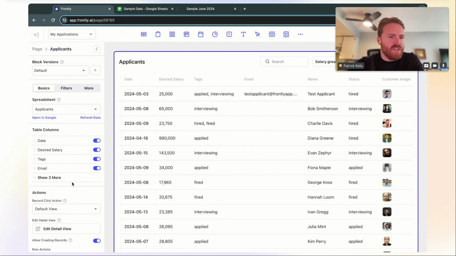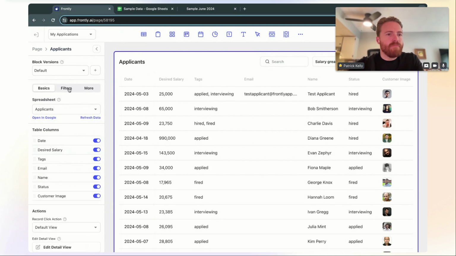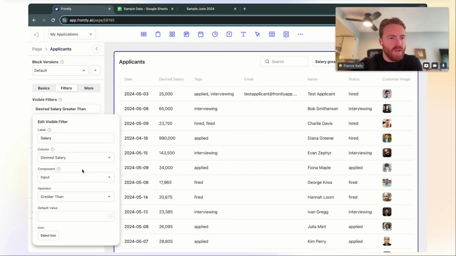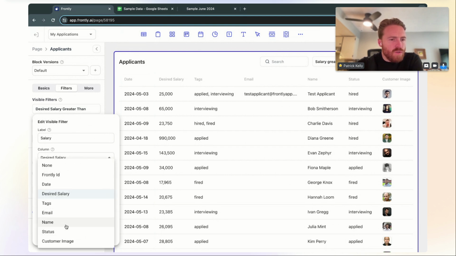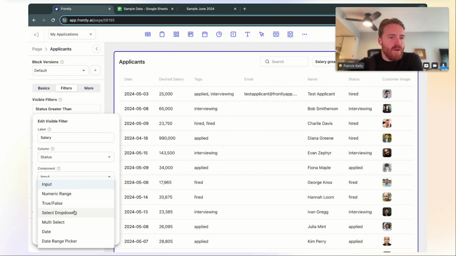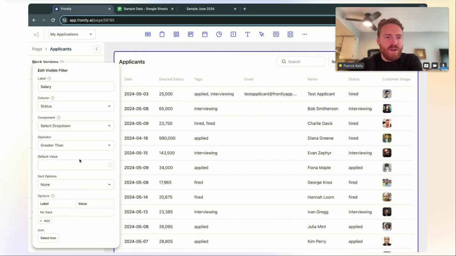Maybe just for the sake of the demo, I'll try a different filter so that we don't have to waste time diving too deep into that. So what we'll do is just do status. That's probably an even better example, because this is really common. You want to have a select dropdown, and I want to have status equals.